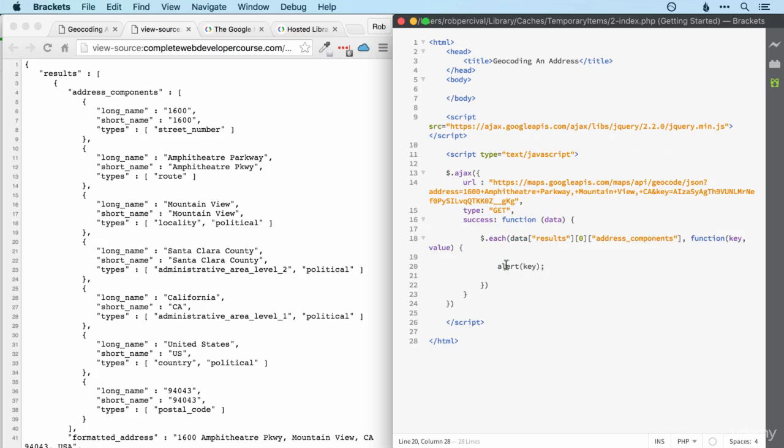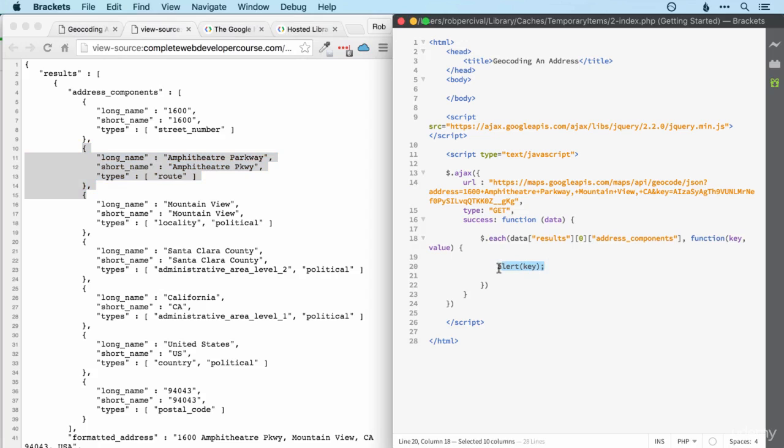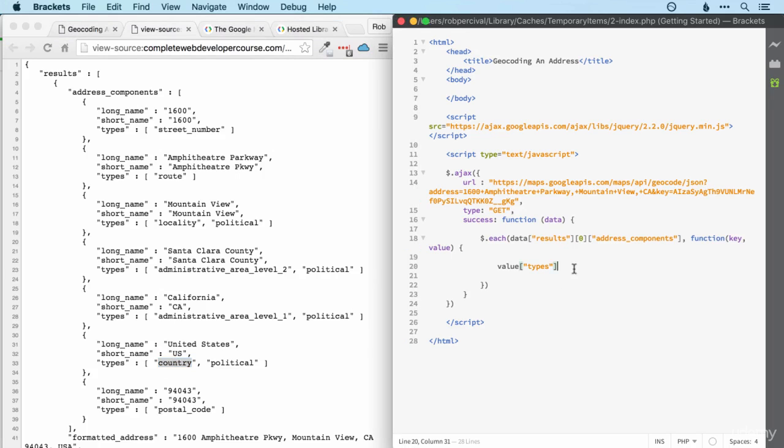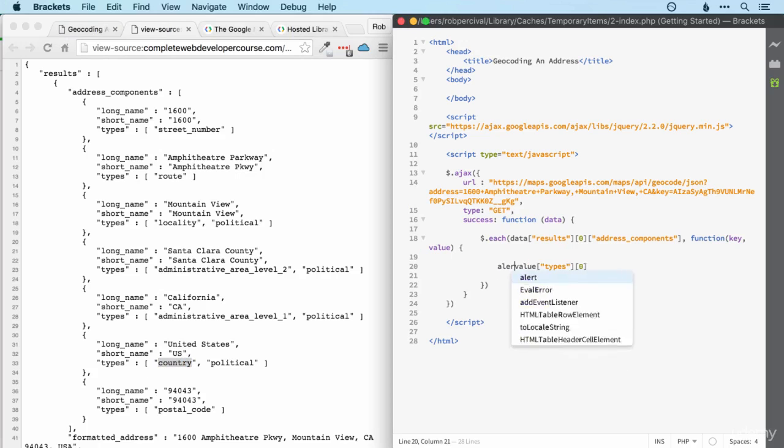Well, I hope you managed it. So the way I'm going to do it is looking at value. And value is this array here, and then this one and this one. So for each of the values, we want to be looking at value and types. And we want to find the one that has a type of country. So notice that types itself is an array. So the bit that we're going to be interested is types 0, which is the first item in the types array there. So let's take a look.